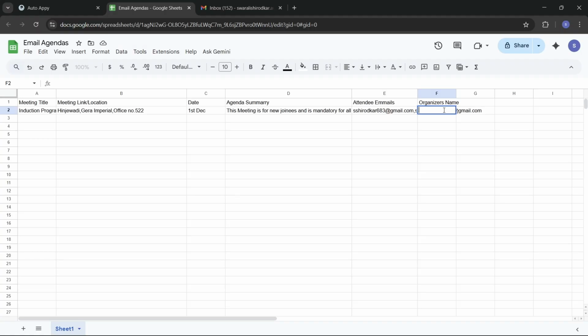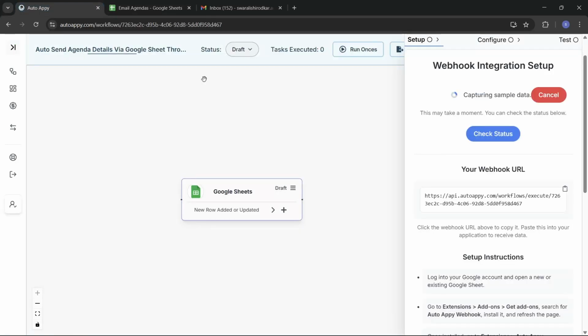action tab where we will say AutoAppy hire team. Click in here, wait for few seconds, and then say check status.